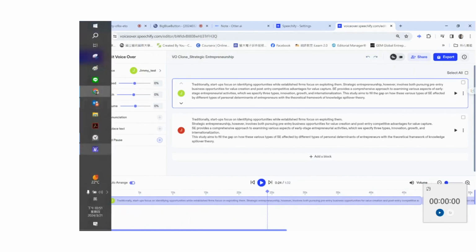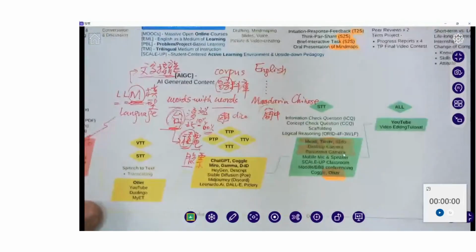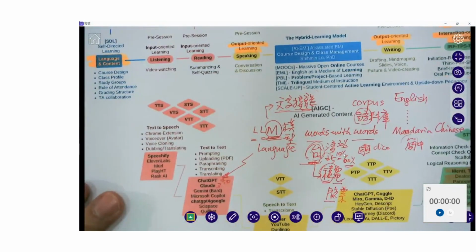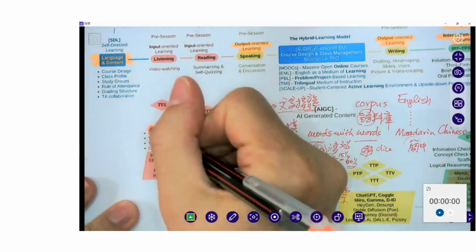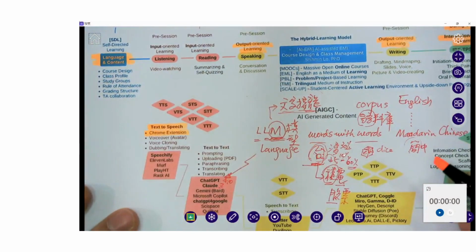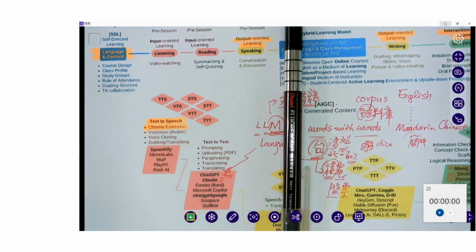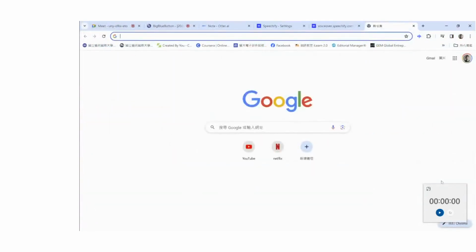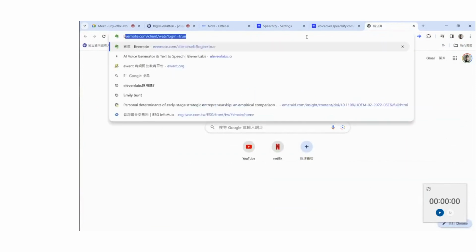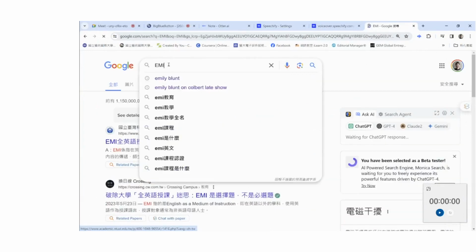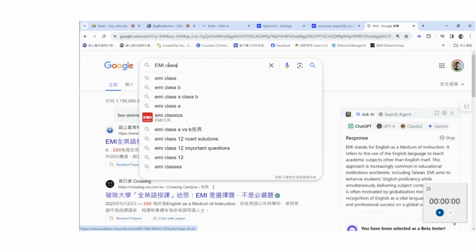So this is Speechify. I think we are going to run out of time today, but I would like to go through this mind map. There are so many tools that we can use, for example, text to speech. For Speechify, you can use the Chrome extension. Let me show you. Right now I have opened Speechify, so if I open any web page, for example, EMI class.